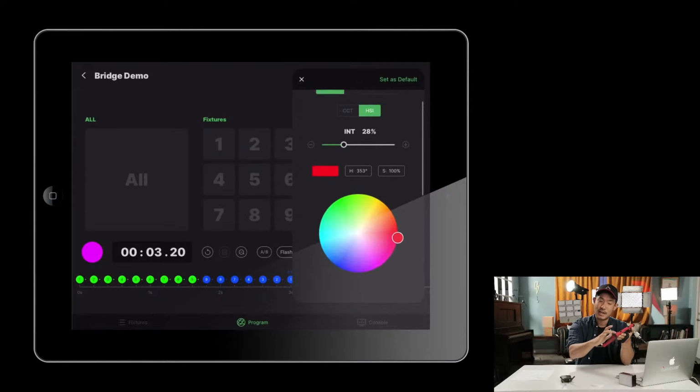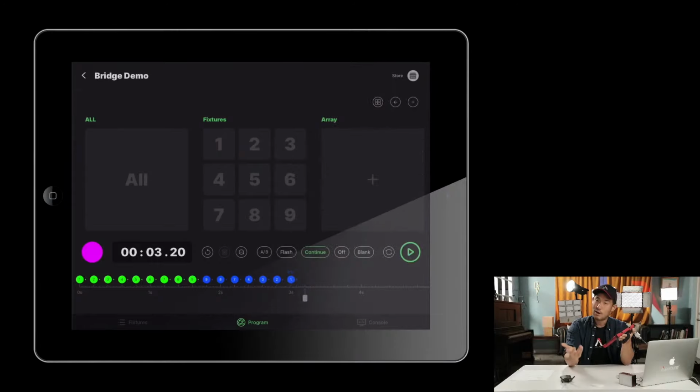And then now I'm going to do it with red. So all I do is I mark that as my default. And now if I want to, I can have my red light here automatically, bang.